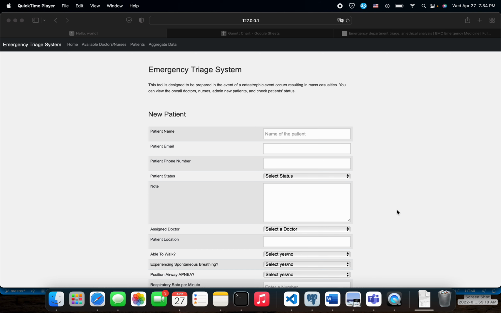The project I'm going to present is called Emergency Triage System. I don't have a team. I work on this web application all by myself. A little bit of background on this application.